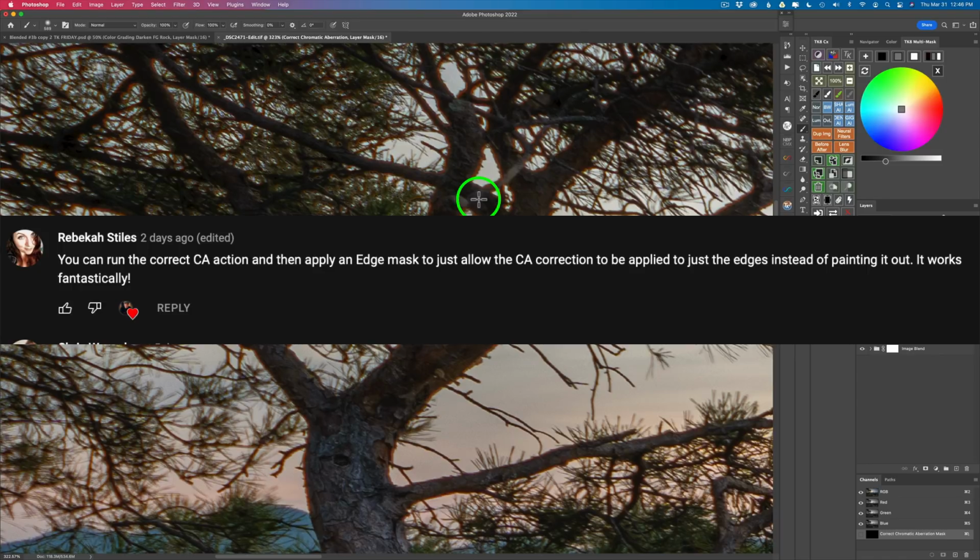And she said you can run the correct CA action and then apply an edge mask to just allow the CA correction to be applied to just the edges instead of painting it out. It works fantastically. And you know what? Rebecca is 100% right. And I'm going to show you how to do that right now.